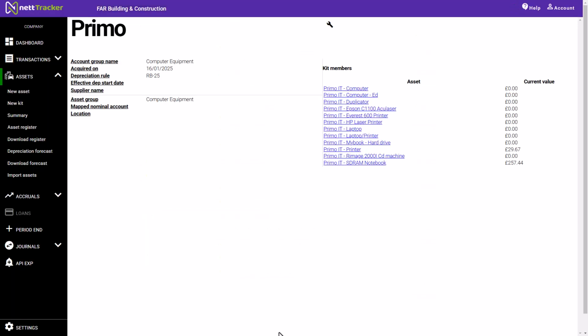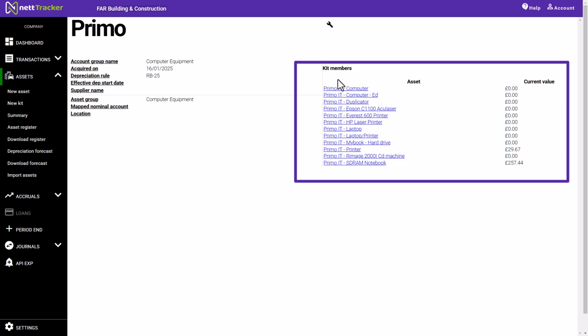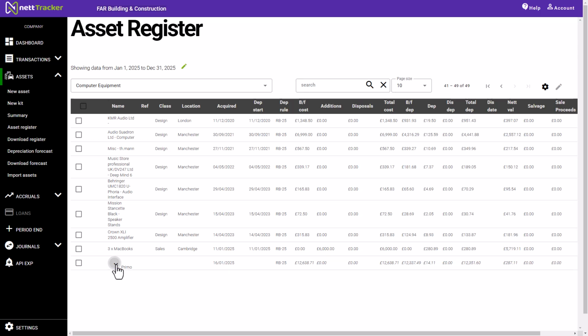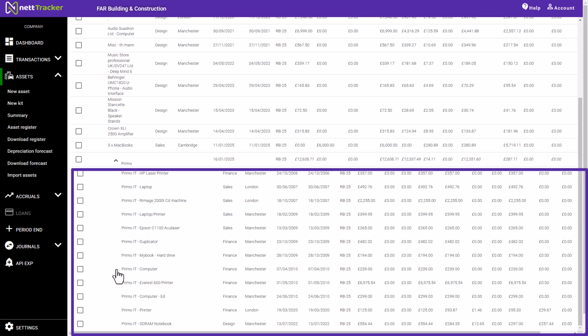our assets. We're directed to the screen which displays our kit and how it is made up of our kit members, which are the individual assets. When we view the asset register, we can see the kit has been created, and using the expander icon, we can see the assets included within the kit.